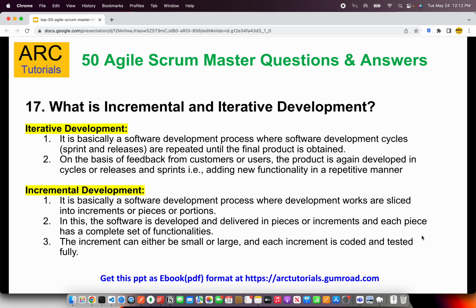That's incremental. In the next sprint, we will implement create new user, right? So you're dividing the work based on pieces or portions. That is called incremental development.